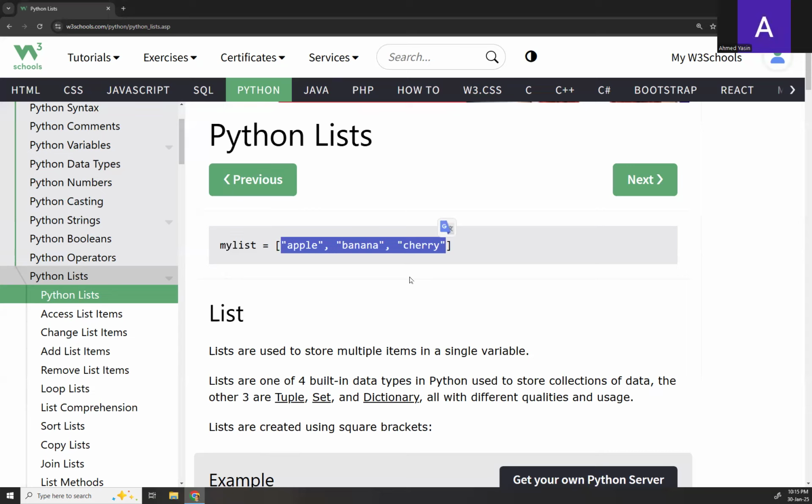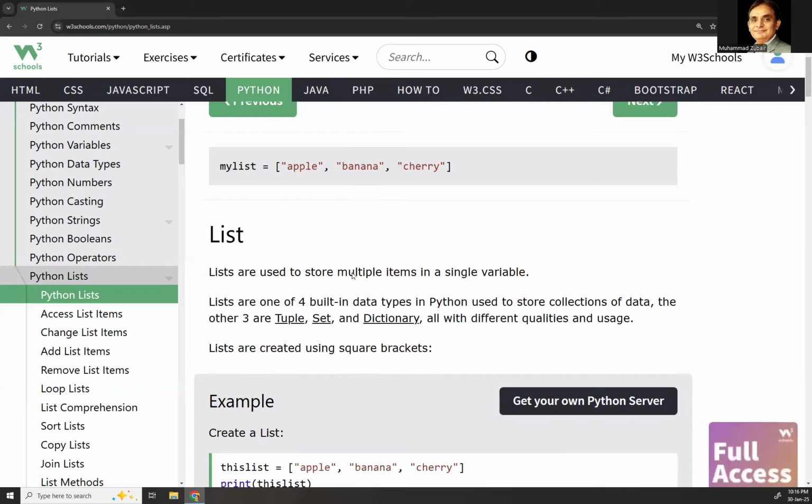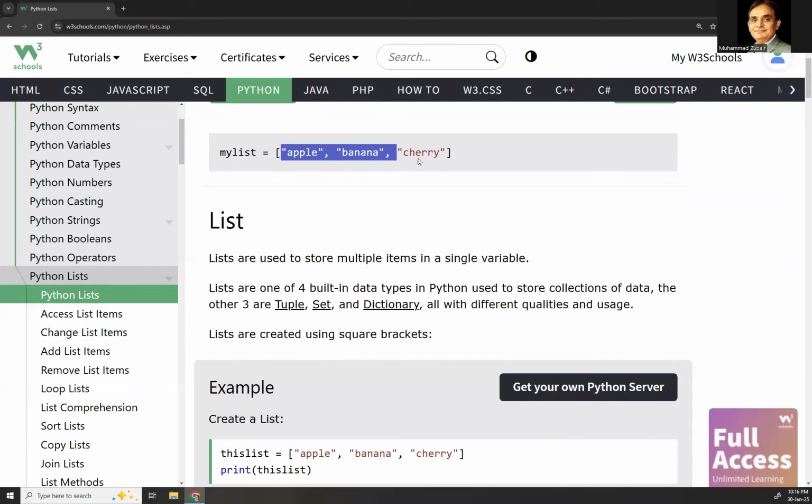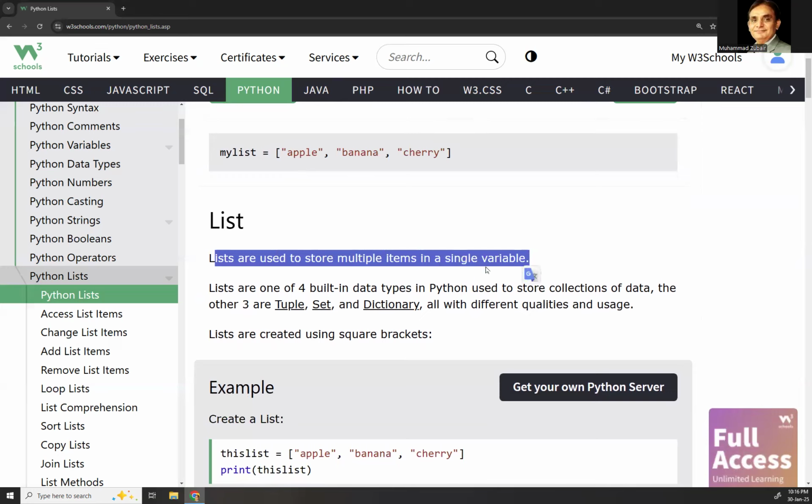It seems that it's a string, but no, it's not a string. It looks like a string. Its data type is list. So list is another data type. Lists are used to store multiple items in a single variable. So it is confirmed that my list is a variable.